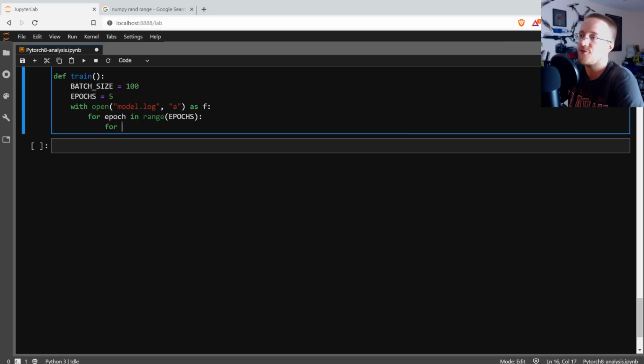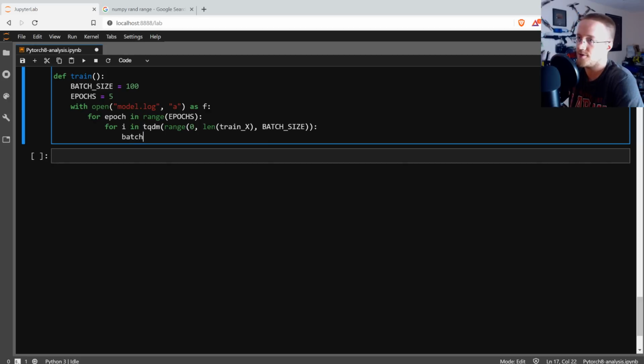So the way that we've done that is for i in tqdm of range starting at 0, ending at the len of train X, taking steps the size of our batch. What do we want to do? Well, we want to slice our data. So batch X equals train X, and the slice will be i to i plus the batch size, .view as -1, 1, 50, 50. And then we're going to send that to our device.